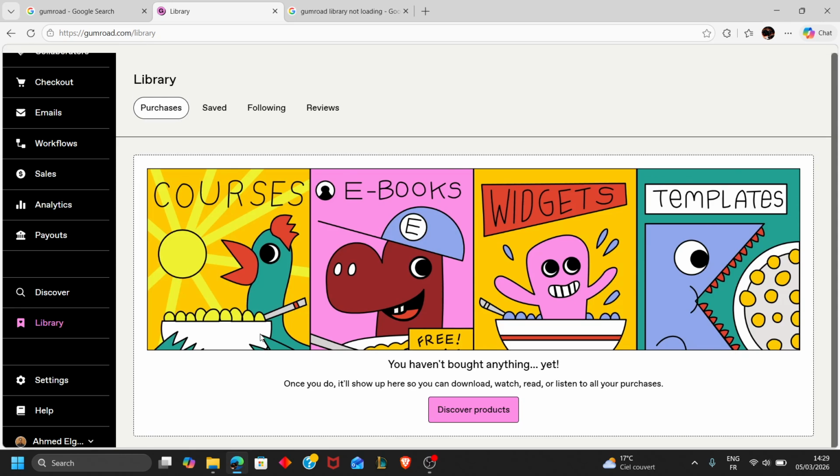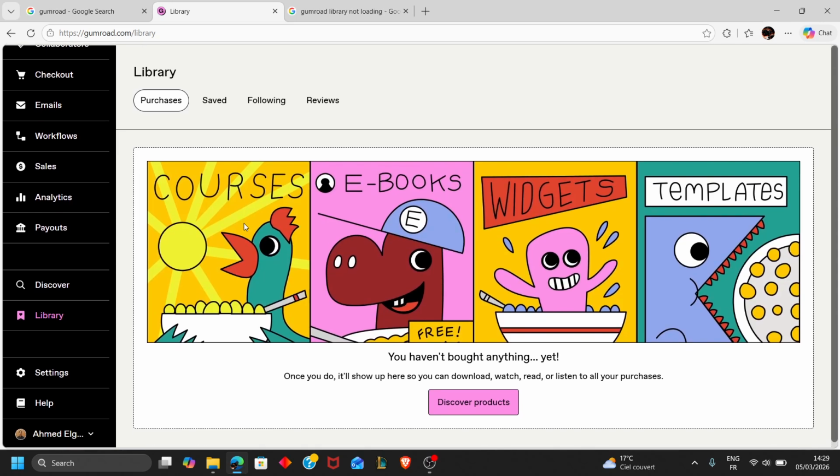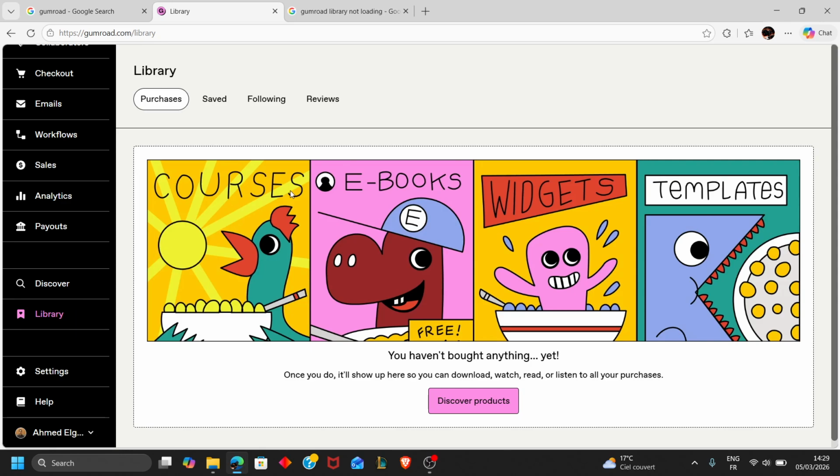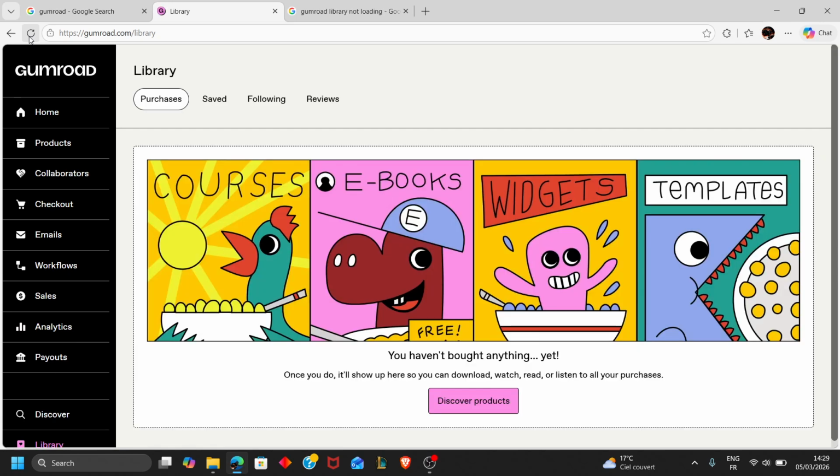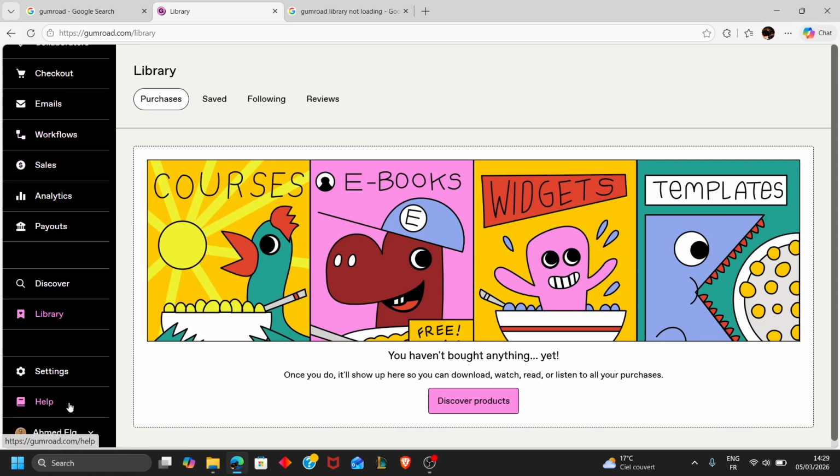So imagine you log in to your Gumroad account and you click on library here and nothing loads. We're going to fix it by refreshing or logging back in. Just click on the rotating arrow in your web browser to refresh. Now, if that doesn't work, simply log out from your account by going to your account here and clicking on logout. Then log back in and click on the library again to see if it works.